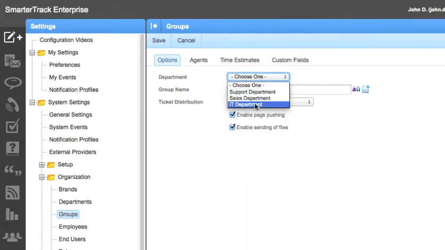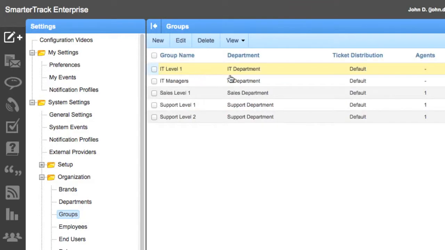The first thing we'll want to do is assign it to a department, so I'll select the IT department. Then we need to give our new group a name. Let's go ahead and call it IT Managers. Again, there are some other settings available for the group, but for now we'll leave it at that. Click the Save button and we're done. Our new group is created.